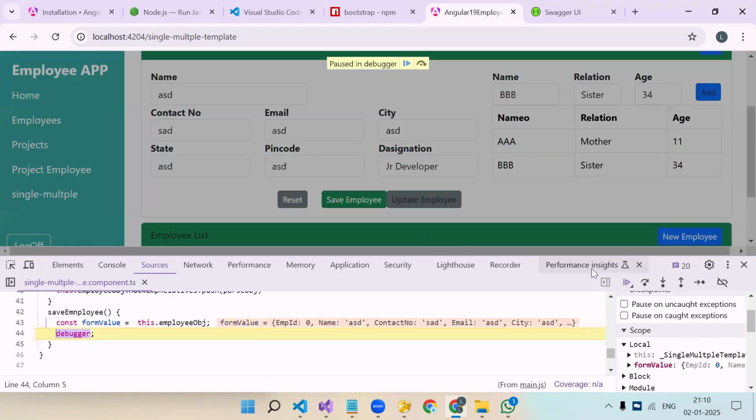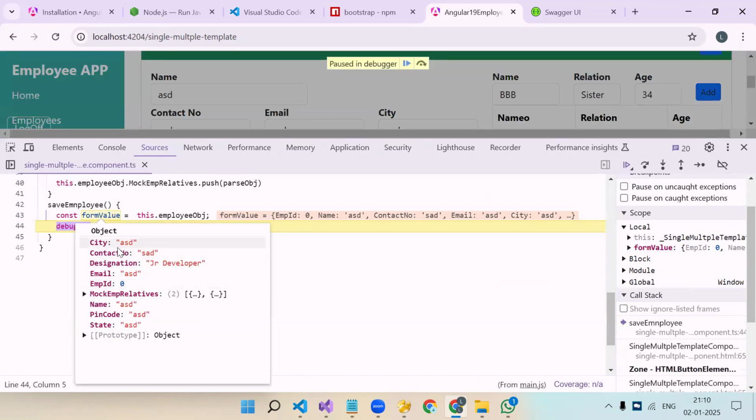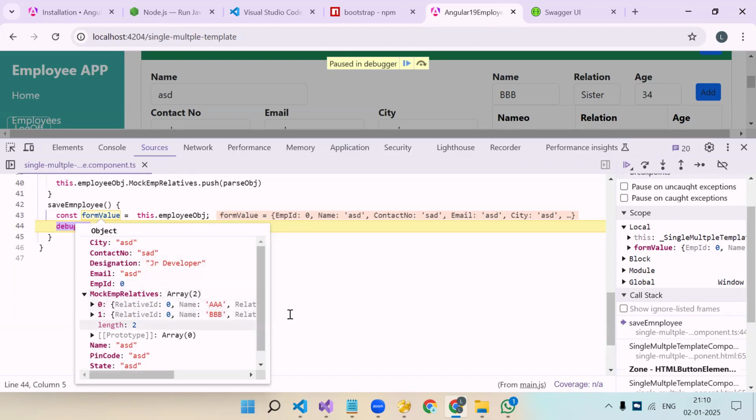Okay, on click of save, you can see we got the same object, what we saw yesterday, a single object with multiple relatives. Understood? Okay. So the first approach is clear.